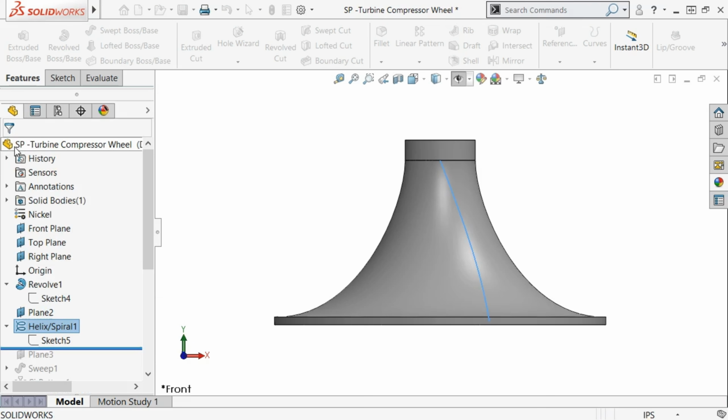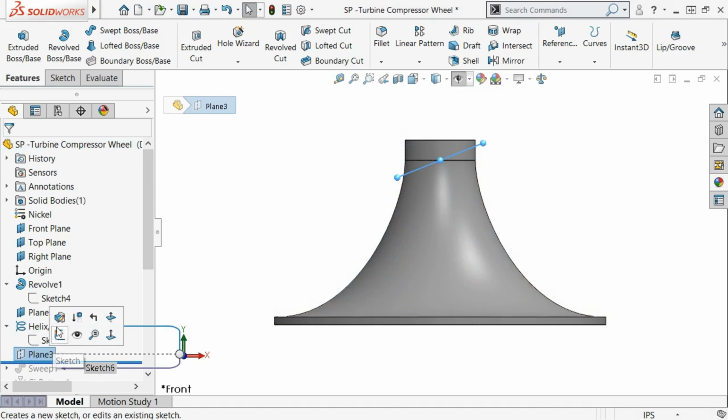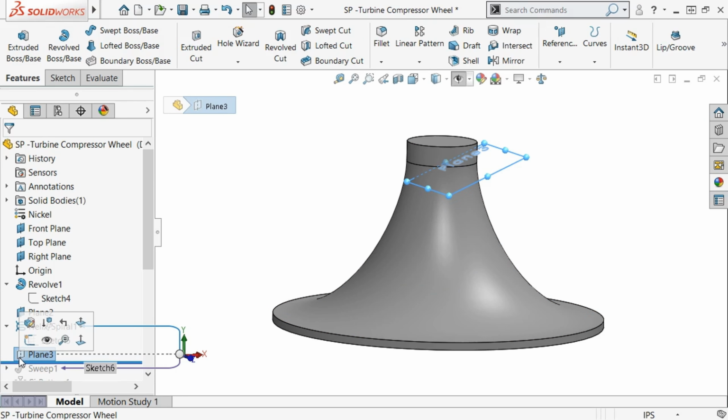Next, it's time to create the profile of the sweep. So I'll create another plane at the desired angle on which to create the sweep's profile sketch. To do this, I can simply start a new plane, select my new helix as the first reference, and the second reference will be the point at the end of the helix. And voila, I have my new plane.